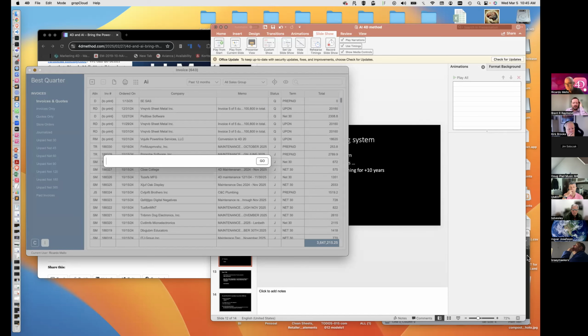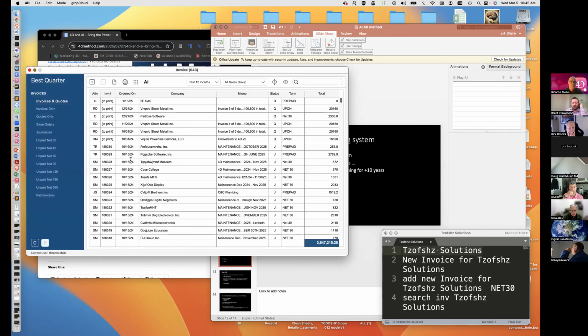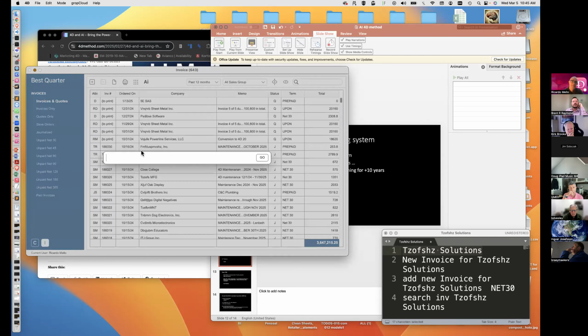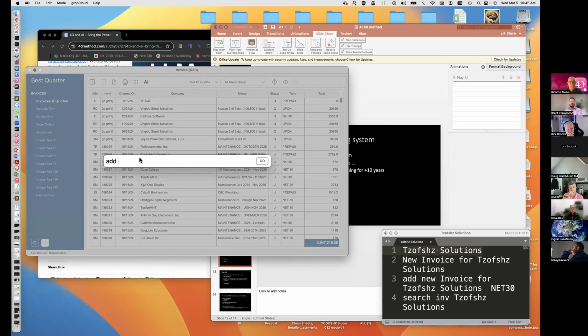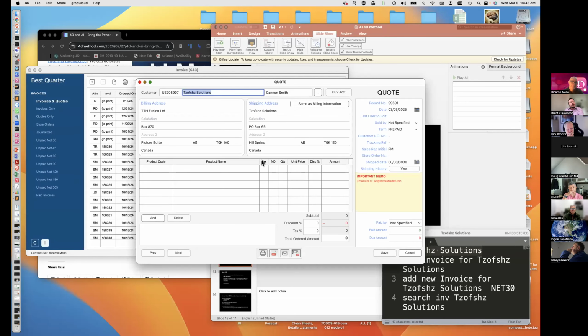I copied here the name of the company. Let's see if it's going to paste well. So I can say just add new invoice, for example, and it's going to open the new invoice. Or I can say, for example, add new invoice for that company. Go. That will bring up that company.